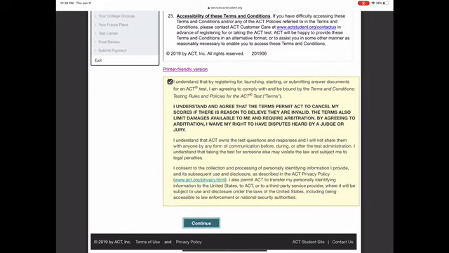And then let's go ahead and finish reading this box. I understand and agree that the terms permit ACT to cancel my scores if there is a reason to believe they are invalid. The terms also limit damages available to me and require arbitration. By agreeing to arbitration, I waive my right to have disputes heard by a judge or jury. I understand that ACT owns the test questions and responses, and I will not share them with anyone by any form of communication before, during, or after the test administration. I understand that taking the test for someone else may violate the law and subject me to legal penalties.